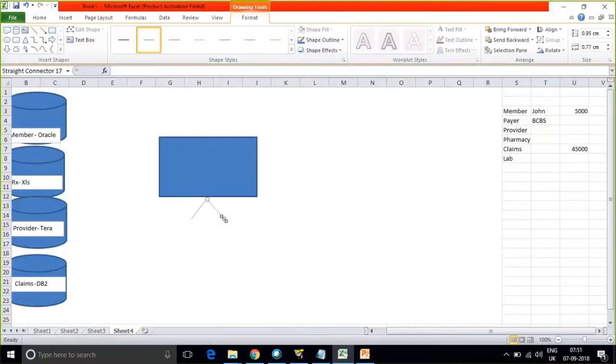I will connect to all these sources. For instance, I can connect to the member sources, get the member related data, and then I'll also connect to the RX and fetch the data for the RX. And the same thing happens with the provider and the claim. So one tool can connect to all these different sources.